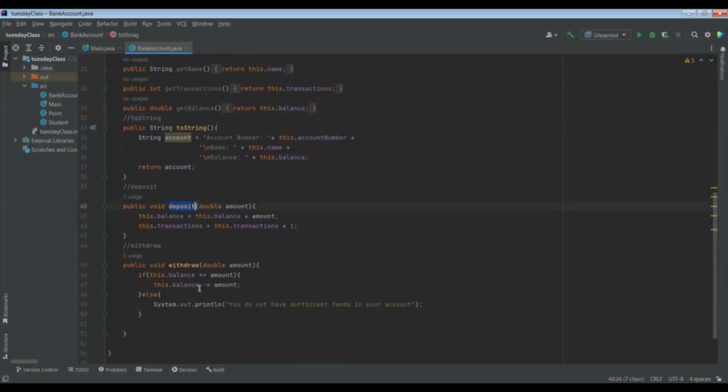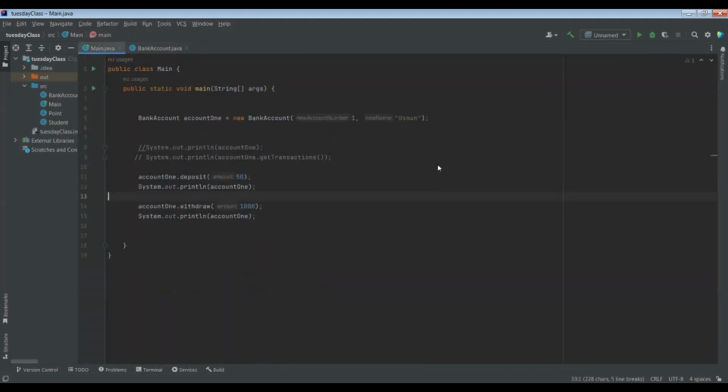We have methods called deposit and withdraw. Withdraw would just take out the money from the balance, and when they're doing withdraw, we have to make sure that they have enough money to withdraw. Then we let them withdraw it. And the toString method is just a string representation of what that looks like.